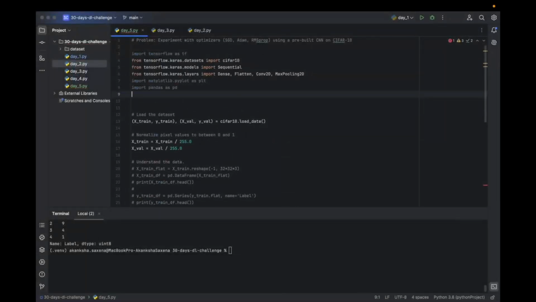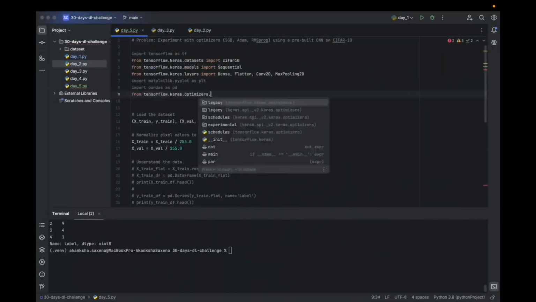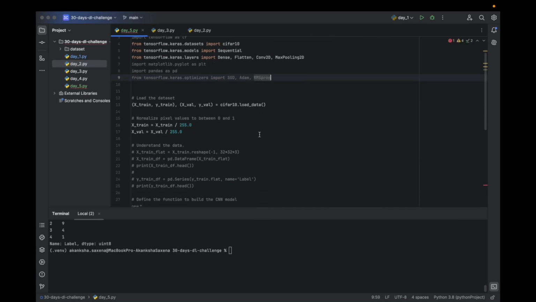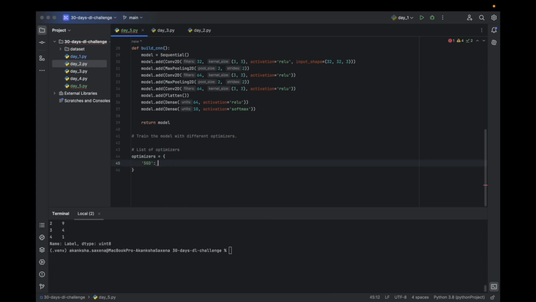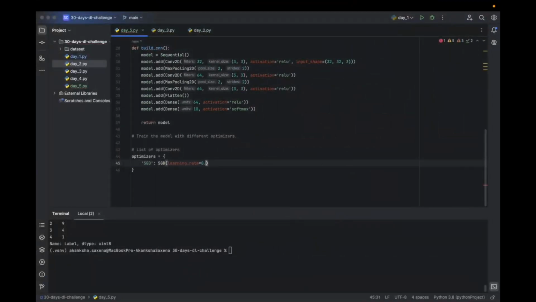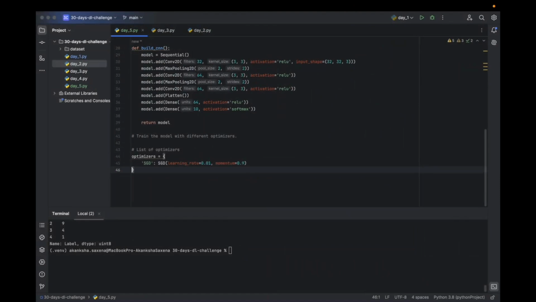Let's import them one by one. Import keras from tensorflow.keras.optimizers: import SGD, Adam, and RMSprop, root mean square propagation. For the SGD, we mention the learning rate as 0.01. We saw that this is actually a good rate in our day 3 video. The momentum is going to be 0.9.